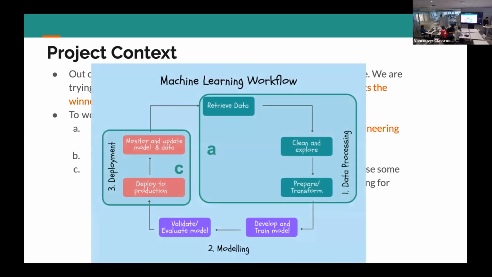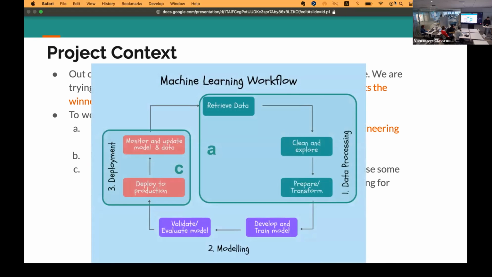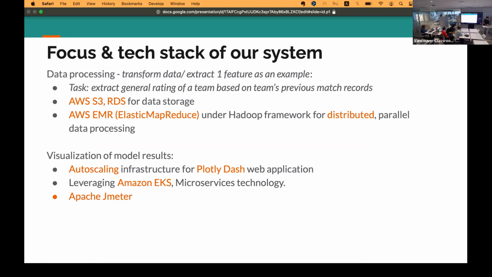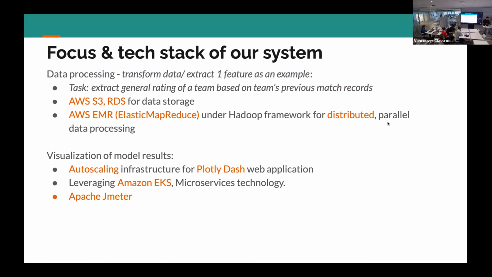And to make it more clear, here is a machine learning workflow, but we will be focusing on the data processing and the development of the visualization tool. So here's the focus and our tech stack. For the data processing, the task we are going to do is extract a general rating for a team based on the team's previous match records. So the data will be thousands, millions of records of previous team matches.